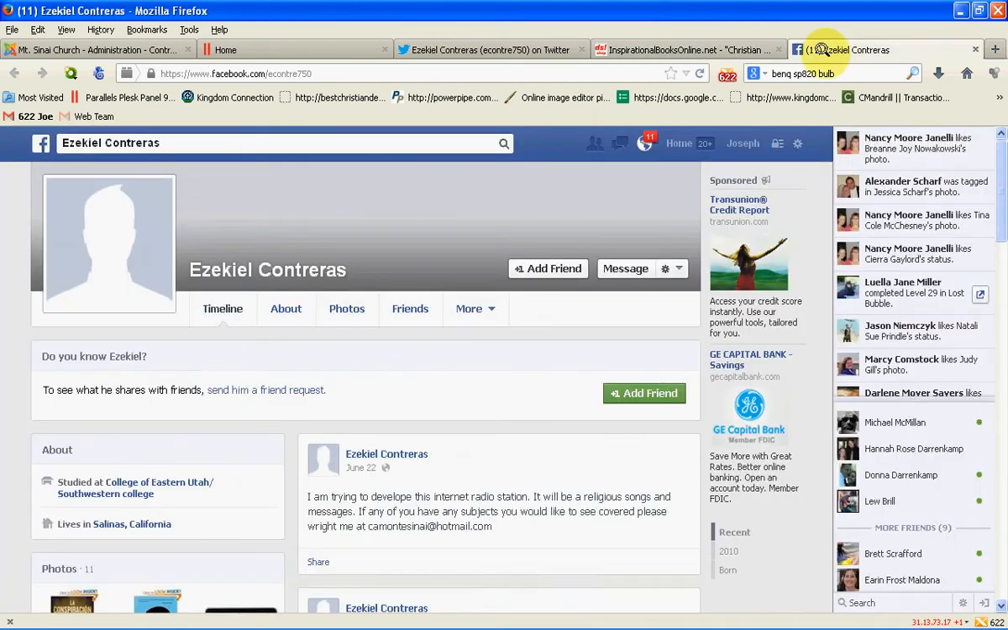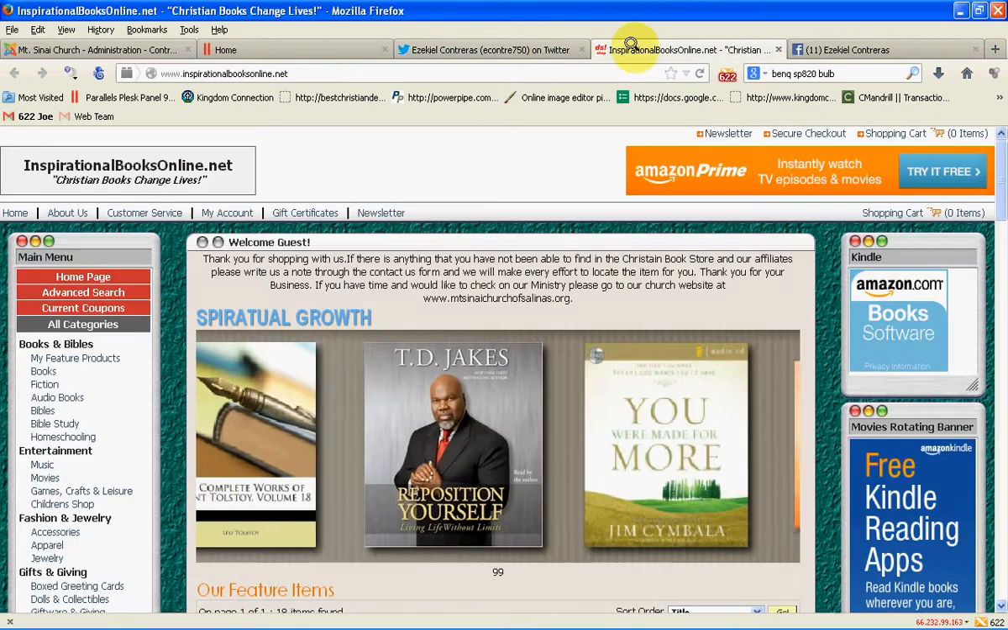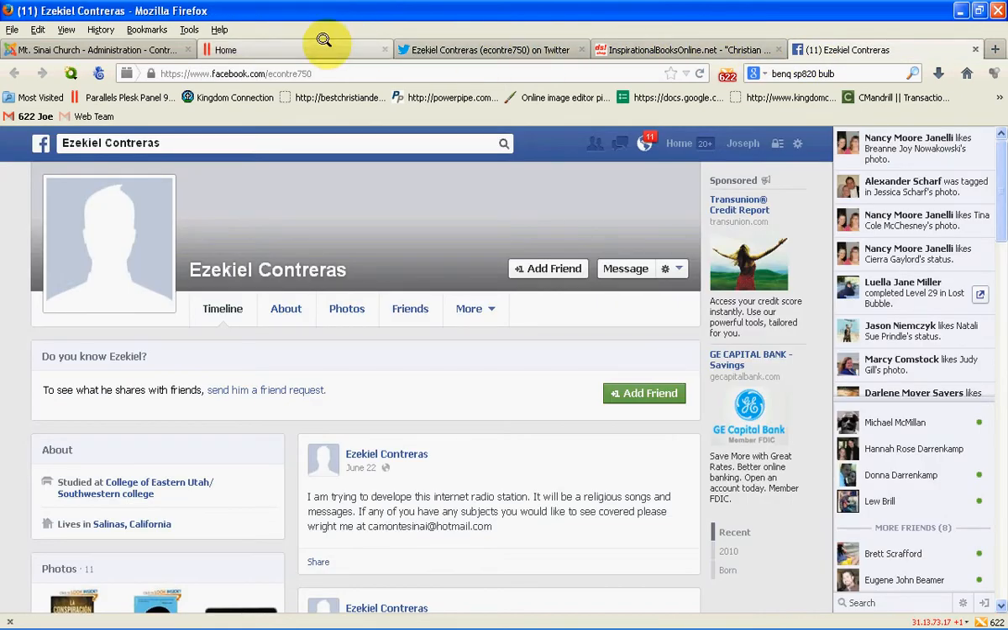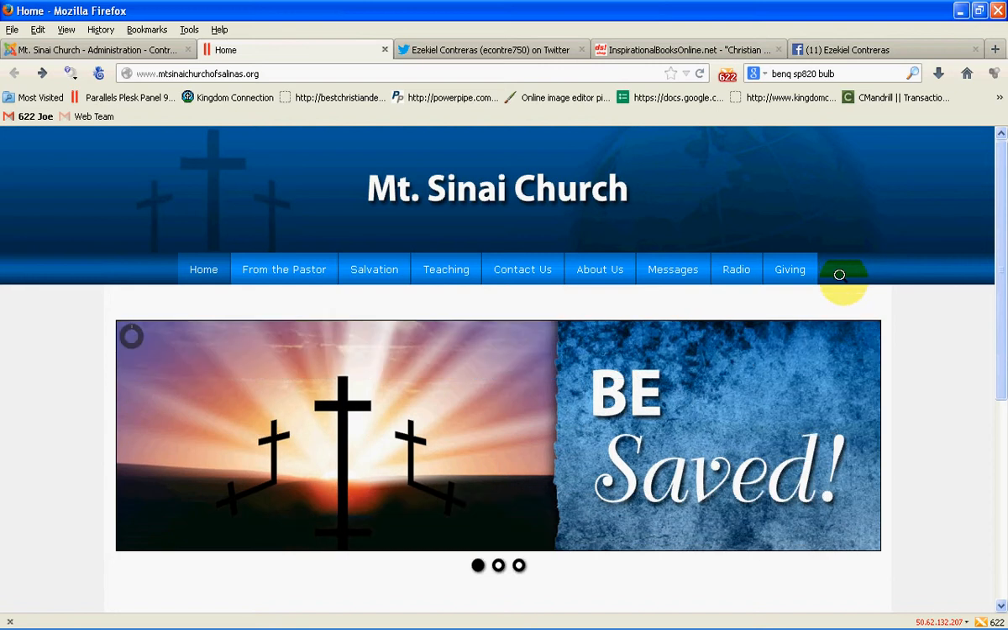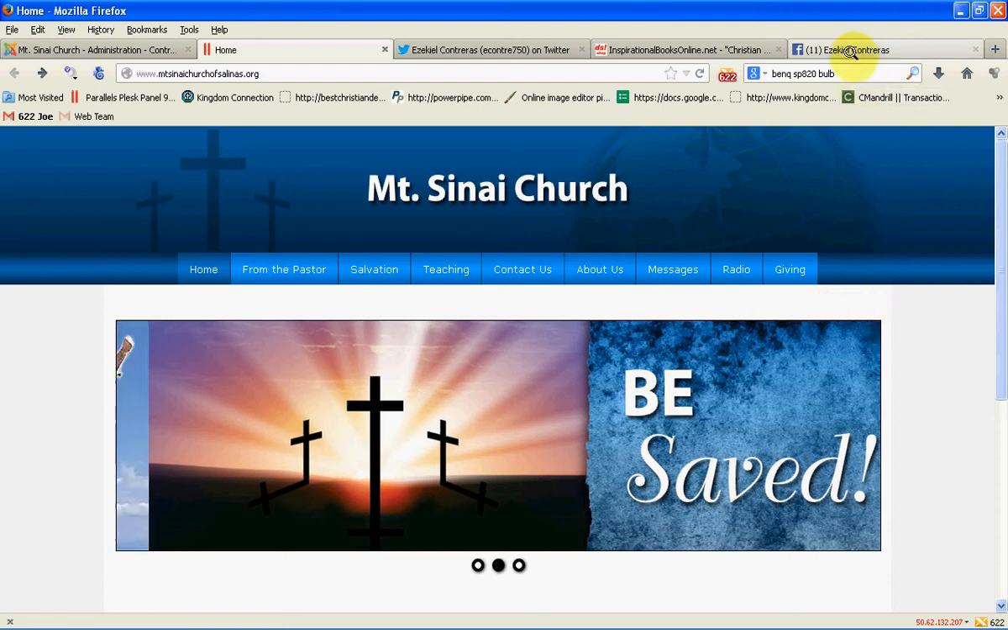So what I want to do is link these 3 things to this church website. Since there's 3 of them, I'm going to create a menu item here that says links, and then when somebody hovers their mouse over top of it, there will be a drop down. Underneath the drop down there will be Twitter, Facebook, and then bookstore, and those will link to these 3 things up here.